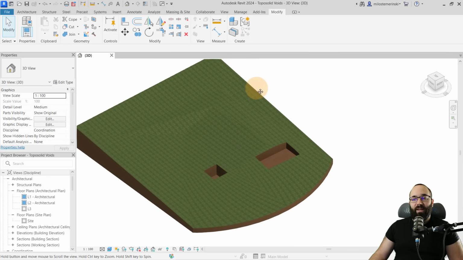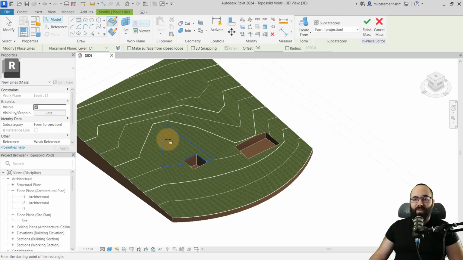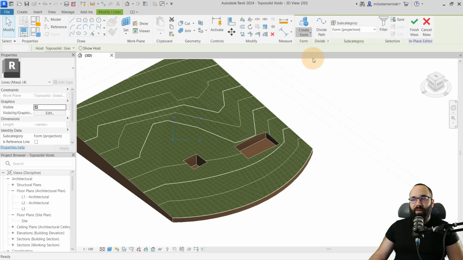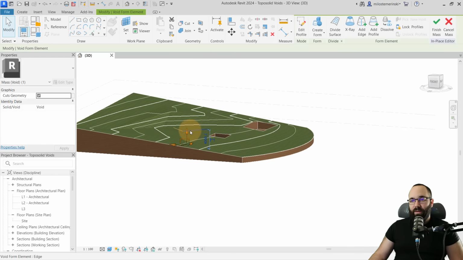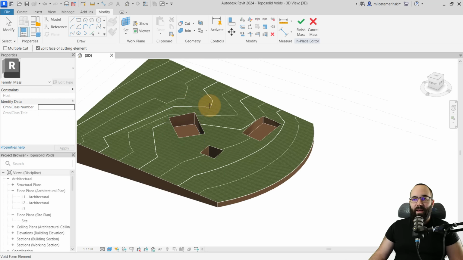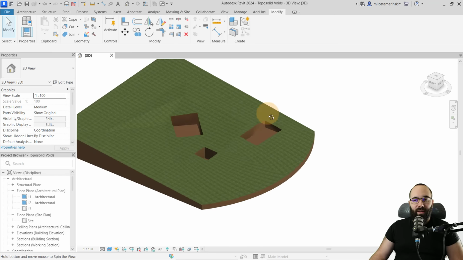And finally, the third option is to use a mass. So turn on massing, go to in-place mass, and then you simply sketch something out like this. You go to modify, select that, and turn it into a void form, so something like this. Okay, let's adjust it a little bit. Let's select the top. Okay, like that, and then you would go to cut geometry again and just subtract that void from our topography, and then you can hit finish.